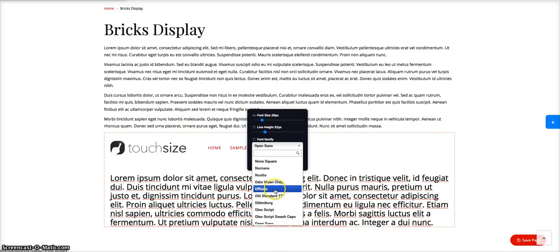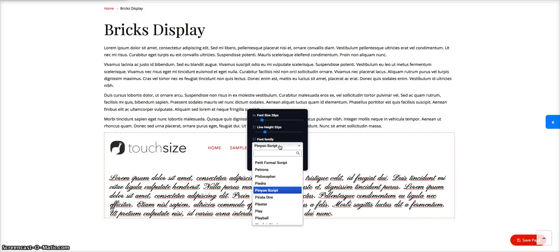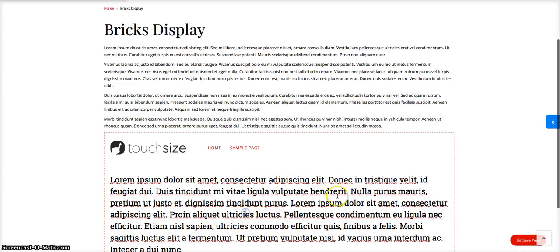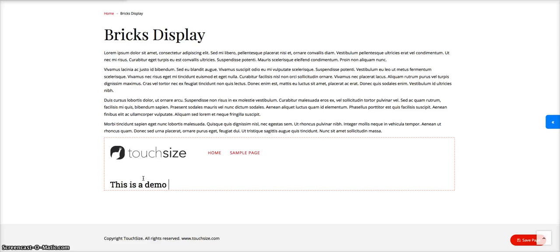What I will do now is I'm going to use another font. Like, let's say I'll go with something different just for you to see how it works. So there it is. Actually, I'm gonna go with Bodo slab. So there we are. I'm gonna add a little more line height. What I want to do now is actually, this is a demo of Bricks, the most interesting visual builder yet.